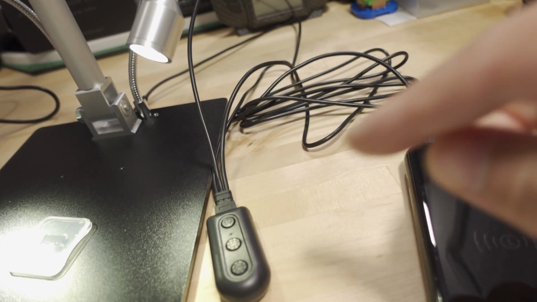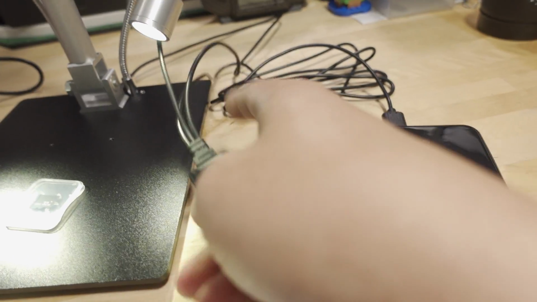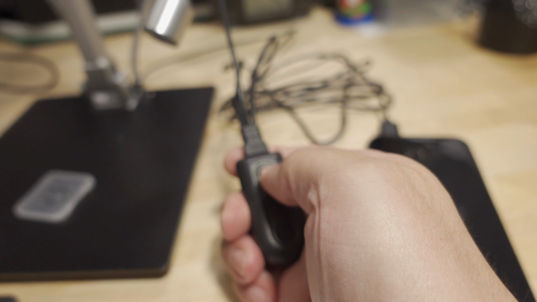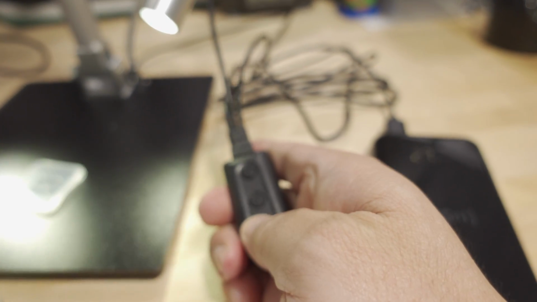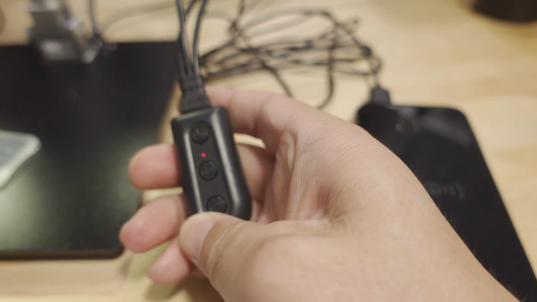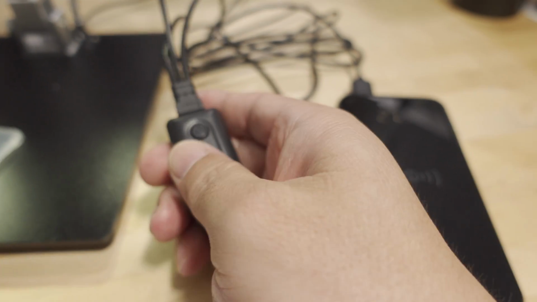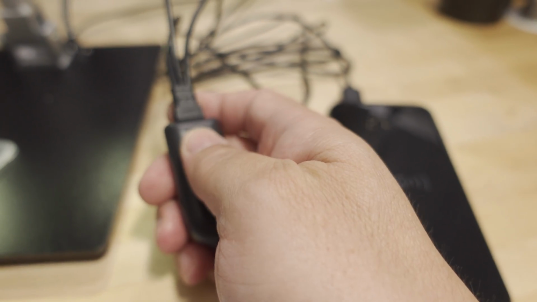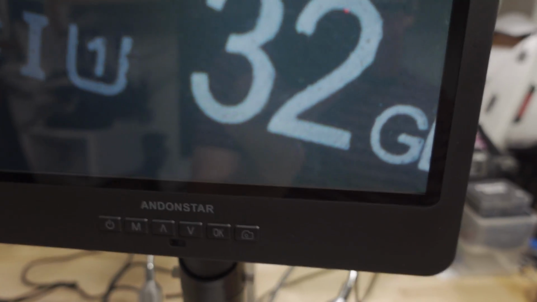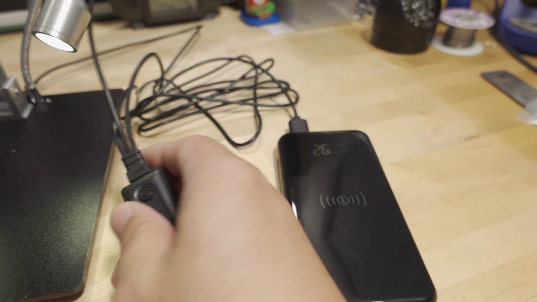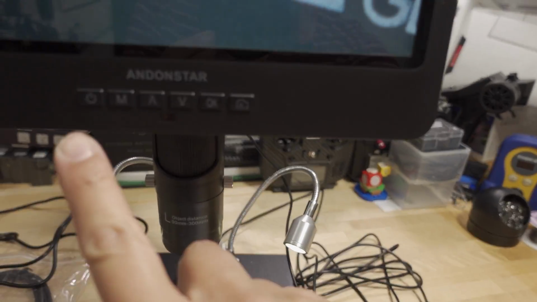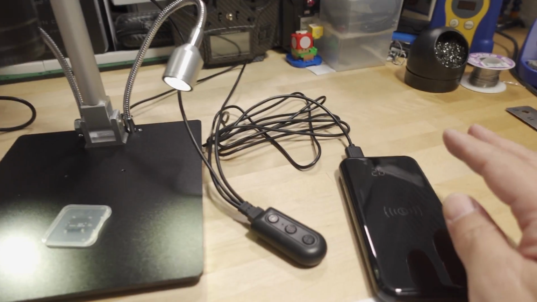This other cable here that's included has three outputs. So this controls the LED lights. You can turn the lights on and off. You can control the brightness of the lights here with this up and down. This also powers the screen as well. If you turn that off, it'll turn back on. But there's also a power button on the screen itself.